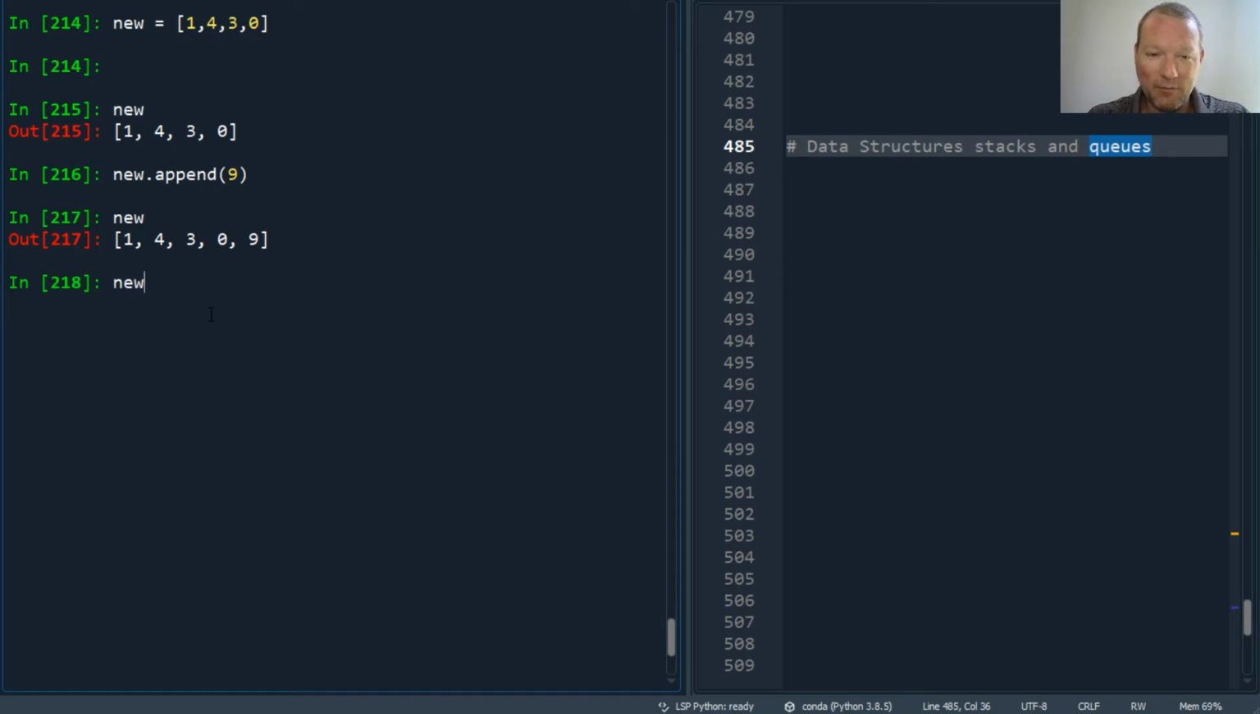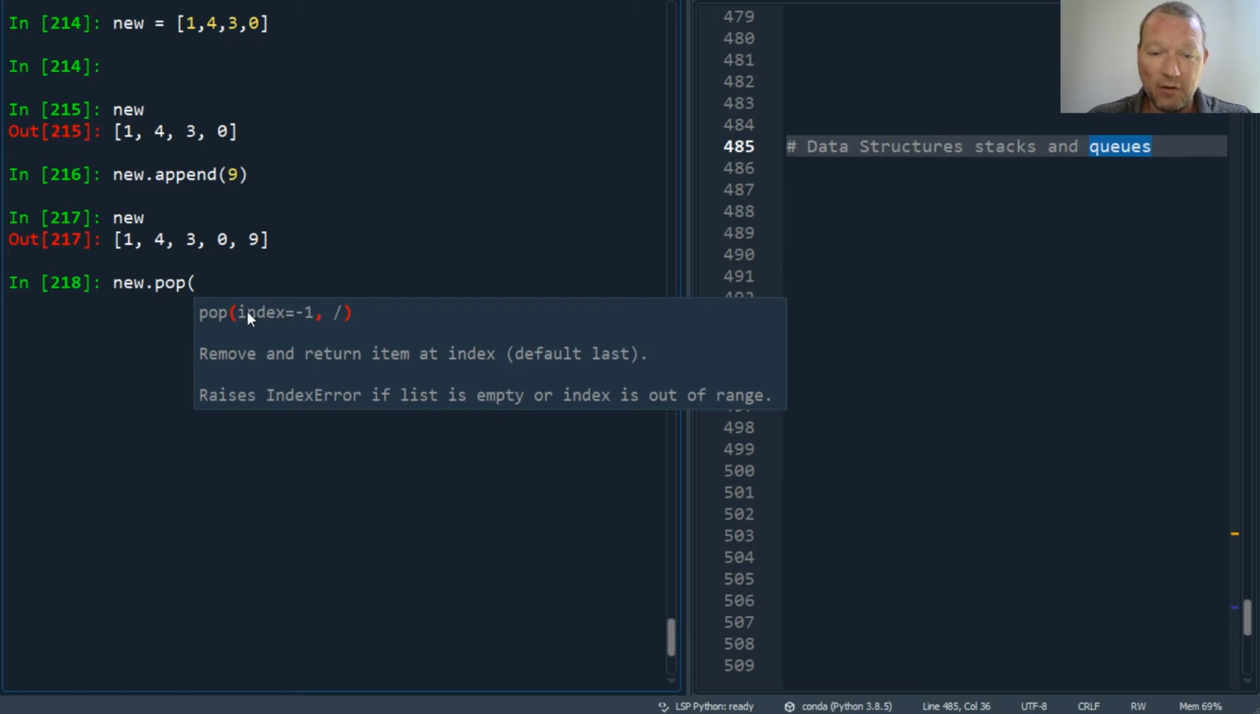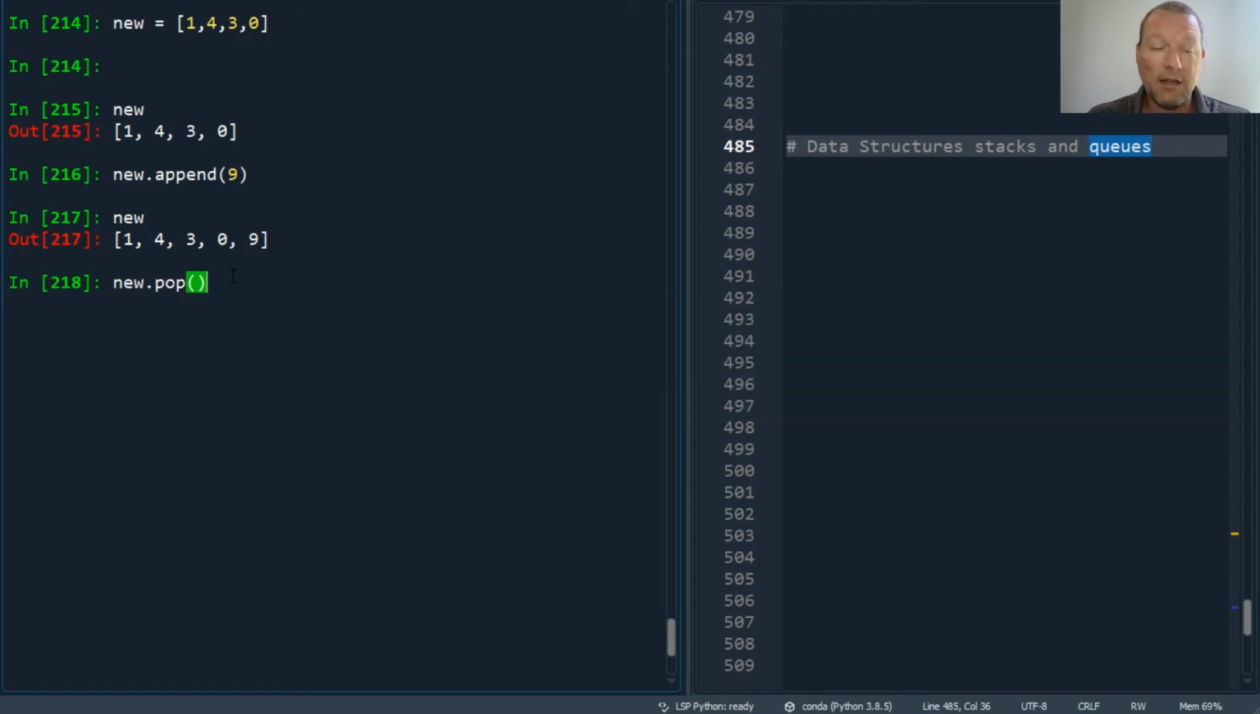So then we use our pop, and it already defaults to index -1, which we already know is the last item. I don't have to know the length of the list. It is automatically going to pop and return.